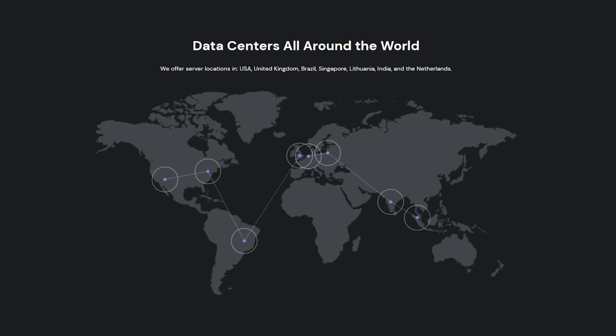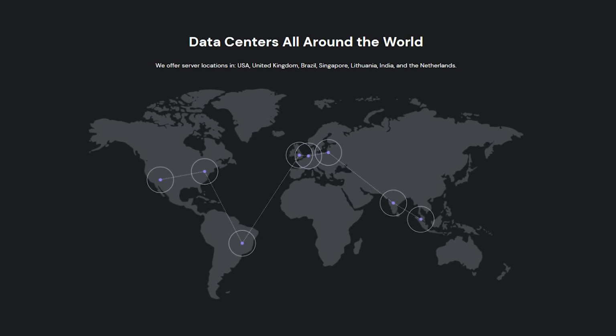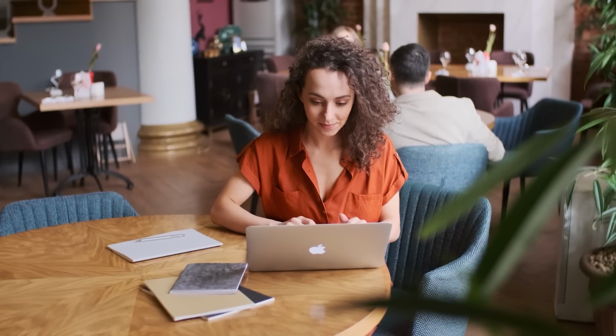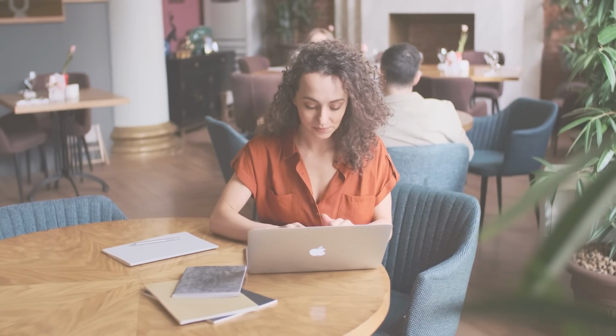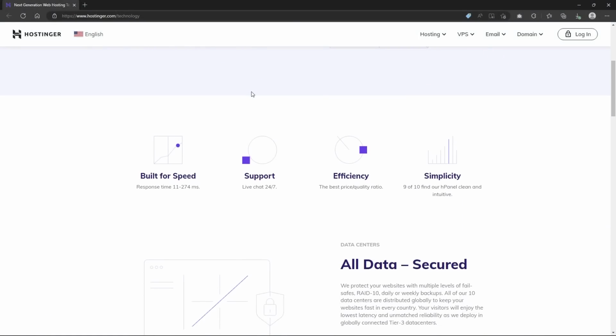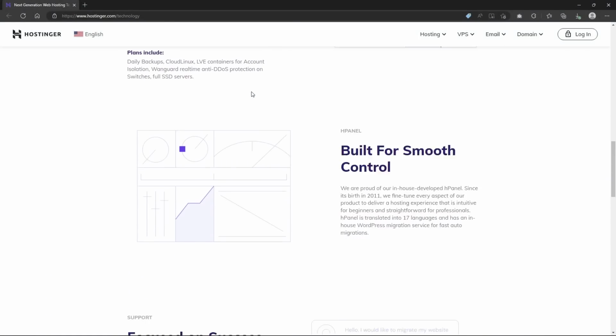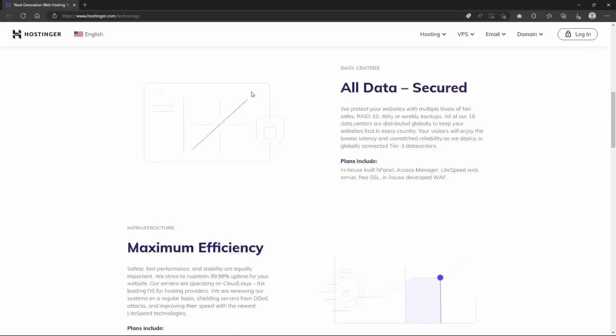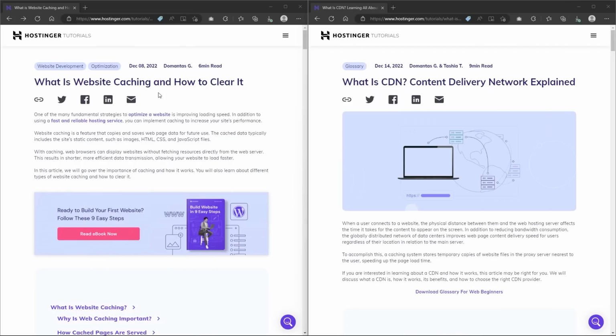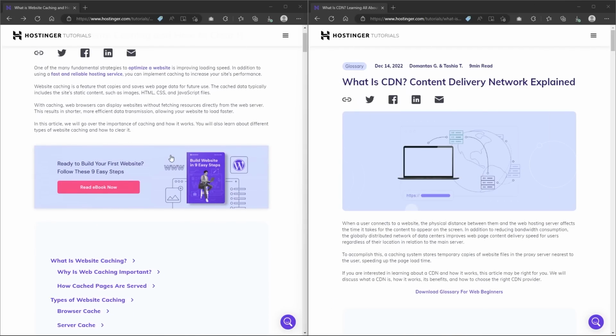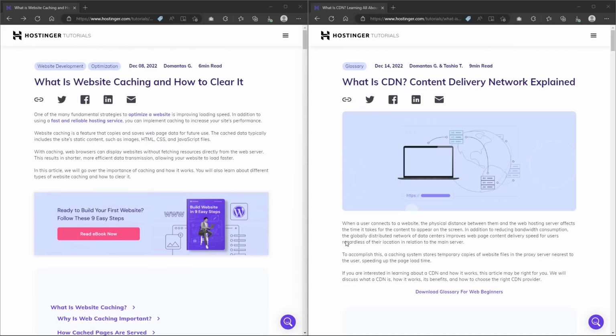This can be especially beneficial for those who have visitors from different parts of the world, as the data centers can help to reduce latency and improve the loading times of your website. Hostinger also offers a variety of tools and resources to help you optimize the loading times of your website. For example, the company offers access to caching tools and CDN services, which helps to reduce the amount of time it takes for your website to load. Hostinger also has a team of experts who can provide guidance and assistance with optimizing the performance of your website.